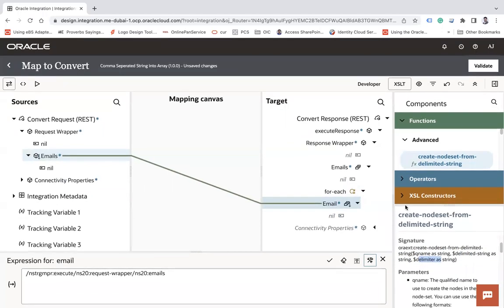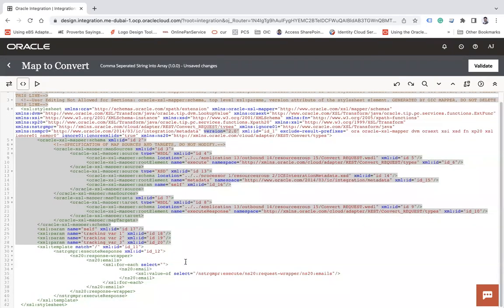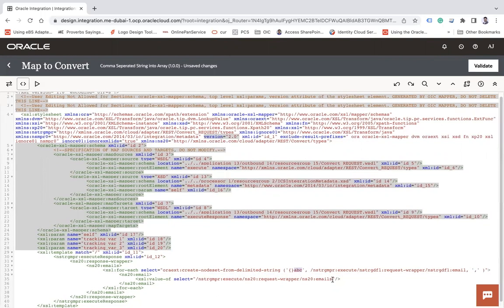Okay, so I will drop that function. Let me go here, and so here for each, I will drop this function here. I will put the function here like this. Let me copy it and put that function here. ora:ext create node set from delimited string. And then this is your namespace. You can give ABC, anything. And here you need to put this.